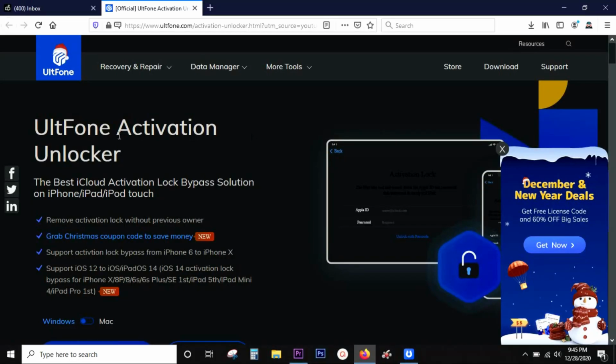Guys, welcome back. Today I have for you this very special software called UltFone, and this software can remove Find My iPhone activation lock. And the good news is it supports iOS 12 to iOS 14. The devices that are supported are listed here, which are iPhone 10, iPhone 8P, 8, 6S, 6S Plus, SE first generation, iPad 5th generation, iPad mini 4 and iPad Pro first generation.